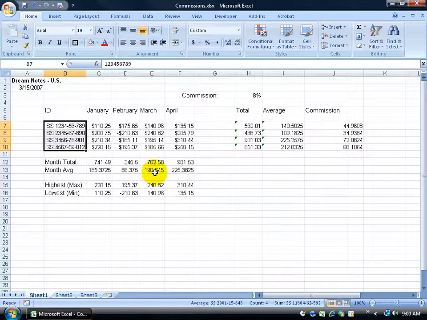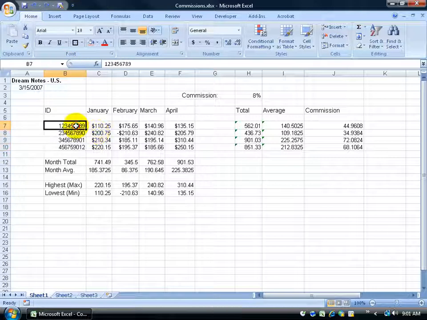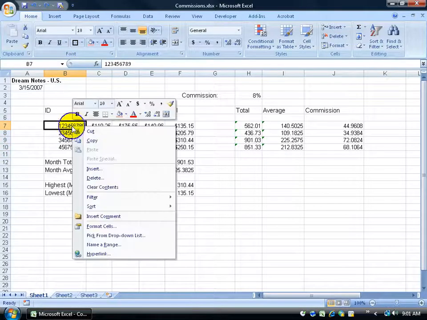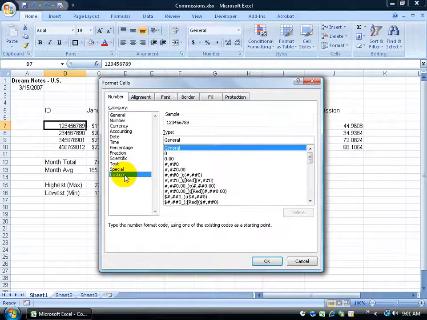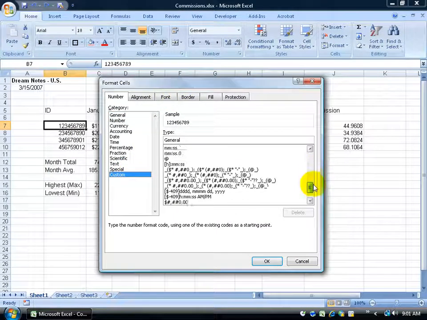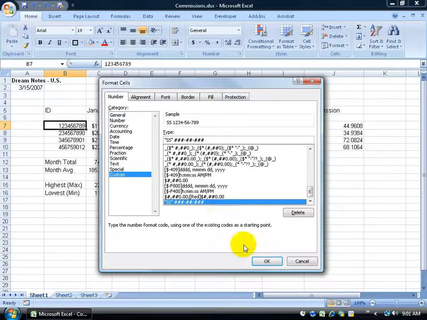Once I click OK, there it is, SS, and it's got my numbers in there, and they're all spaced by little dashes. Now if I go ahead and click Undo, and I just do it to the first one, I right-click, go down to Format Cells, and select Custom. If I scroll all the way to the bottom, it's still there, because I'm still working in the current workbook here, at least it's available, and I can select it again and click OK.